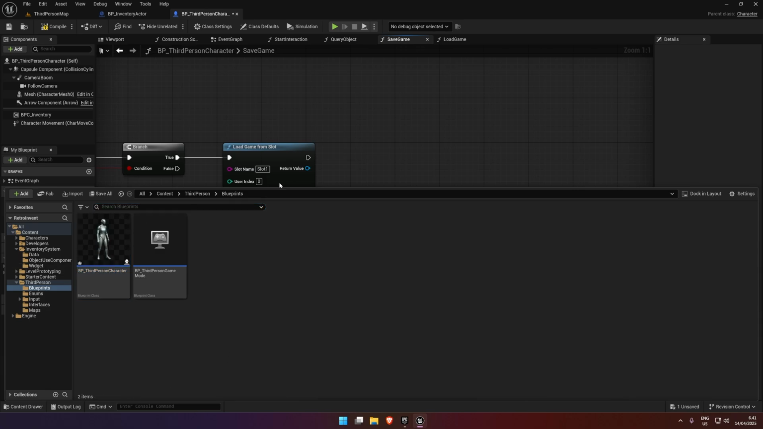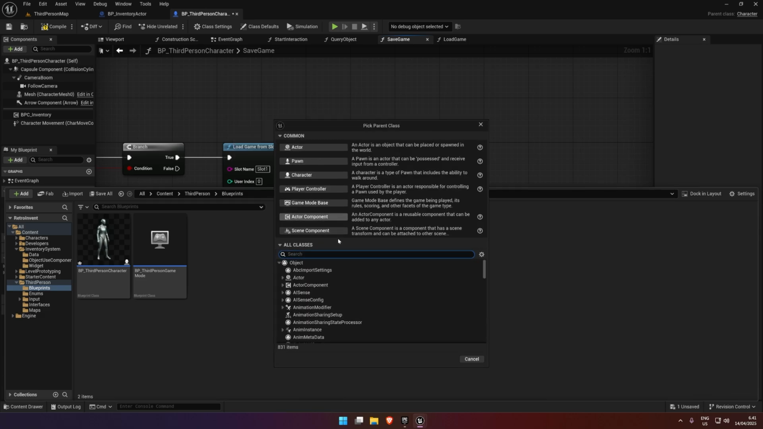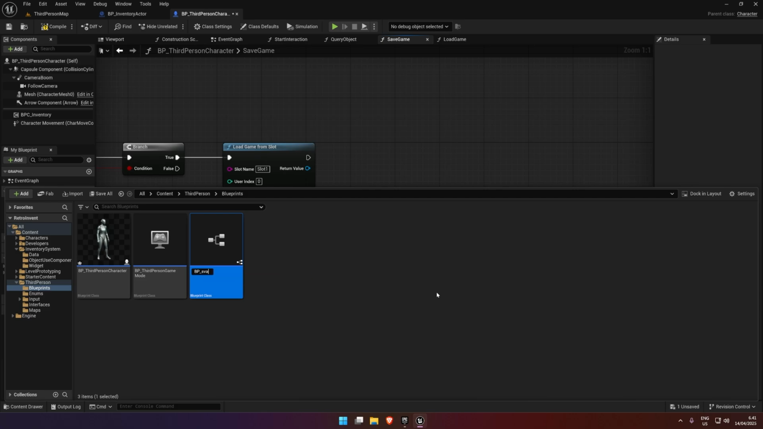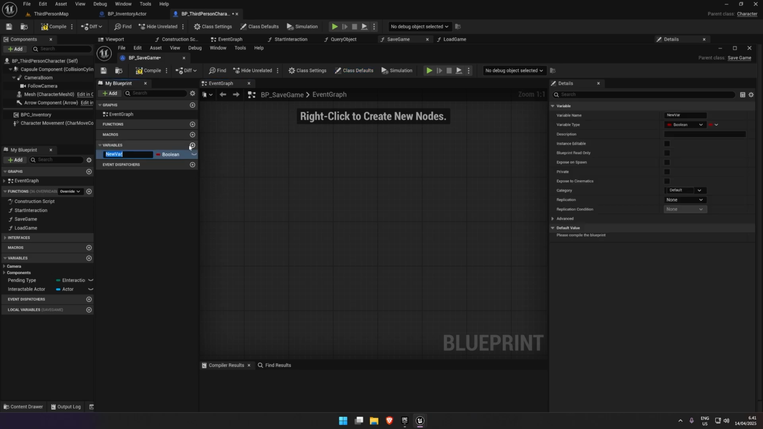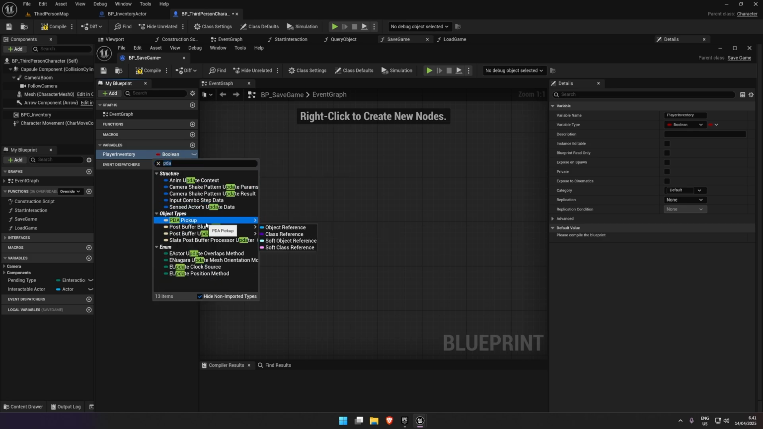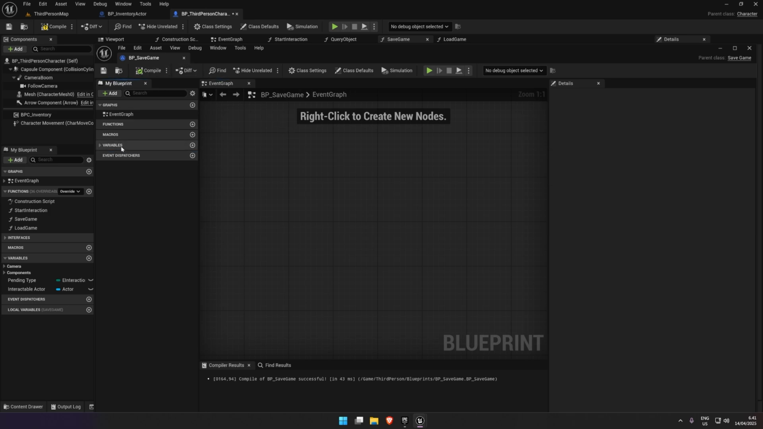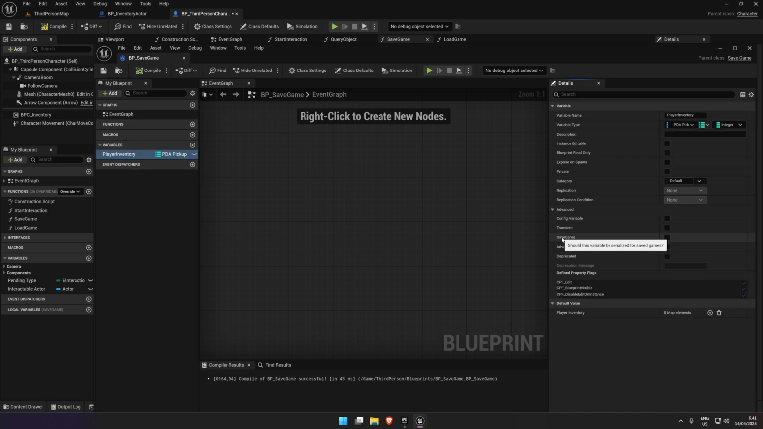Now we just need to create a save game actor. So I'm just going to do mine in third person blueprint. I go to blueprint class and type save game. I call this BP underscore save. And in save game, I'm going to add a variable, and it's going to be player inventory, and it's going to be of type EDA pickup, and we're going to make it a map. And we're also going to click on it, and under advanced, we have save game, and we can just click yes.